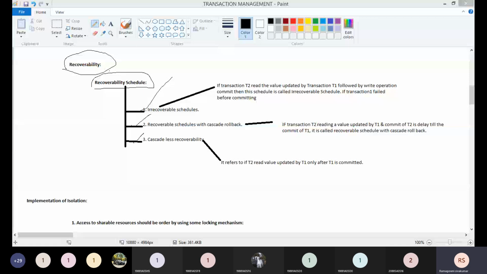It refers to the case where T2 reads a value updated by T1 only after T1 is committed. T2 is reading the value from T1 only after T1 is committed, only then are we reading the data from the T1 operation. T2 reads the value from T1 when the T1 transaction was committed. So then we can call it cascadeless recoverability. Okay.